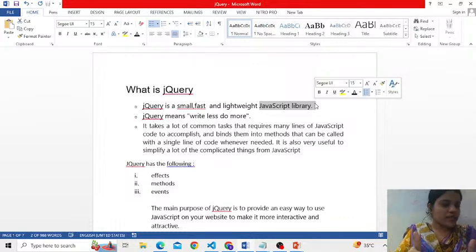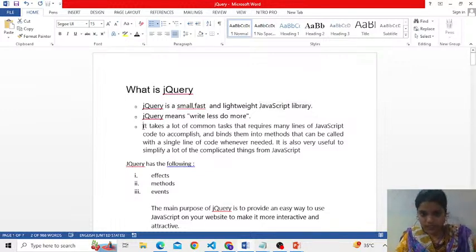All my friends who are present here, especially those who are coming from non-IT backgrounds, the main purpose of the jQuery library in JavaScript is that it simplifies the code. Look, this is the point I have written here. Especially, it takes a lot of common tasks that otherwise require many lines of code.